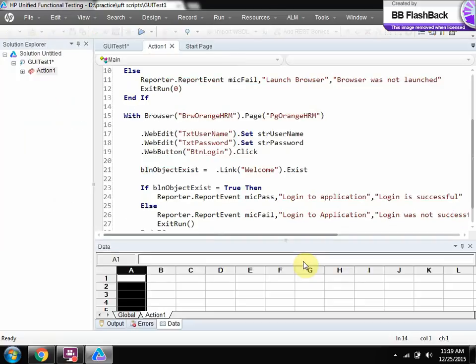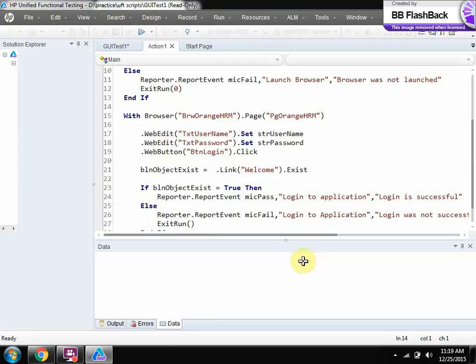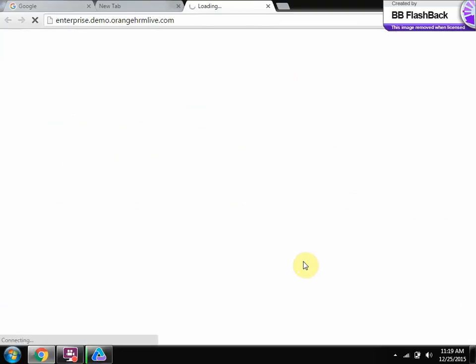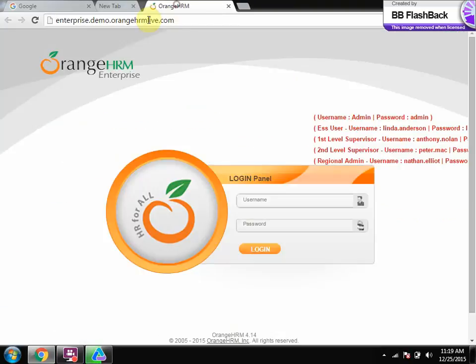Now see whether those objects are properly identified or not, whether the property values that we have given are proper or not. So you need to verify. Let it get executed. And now it's launching the browser.